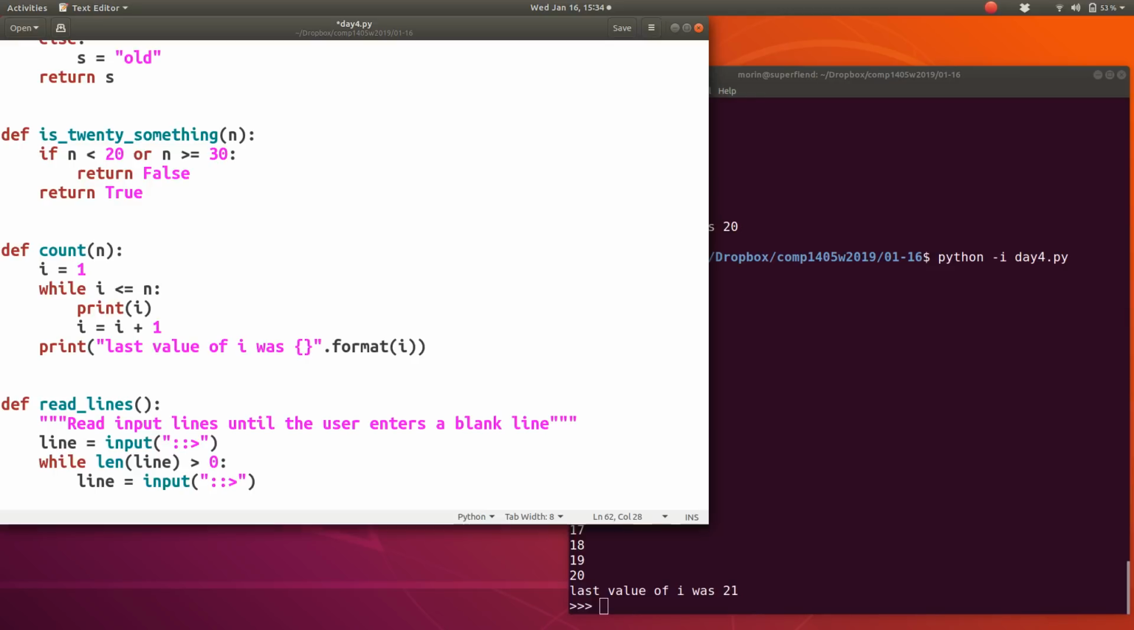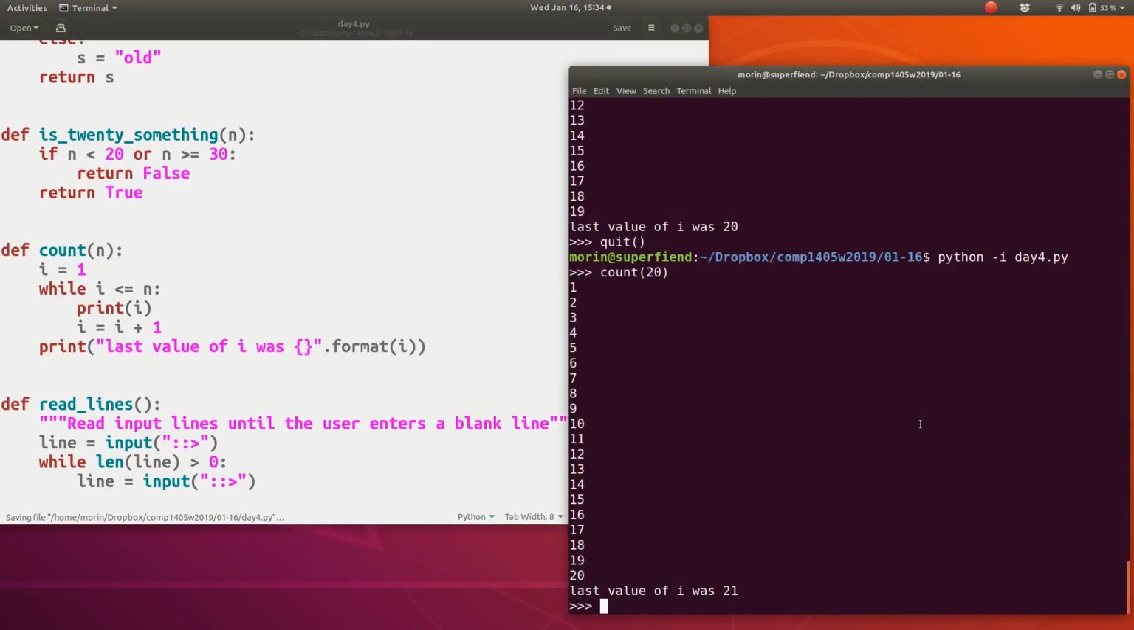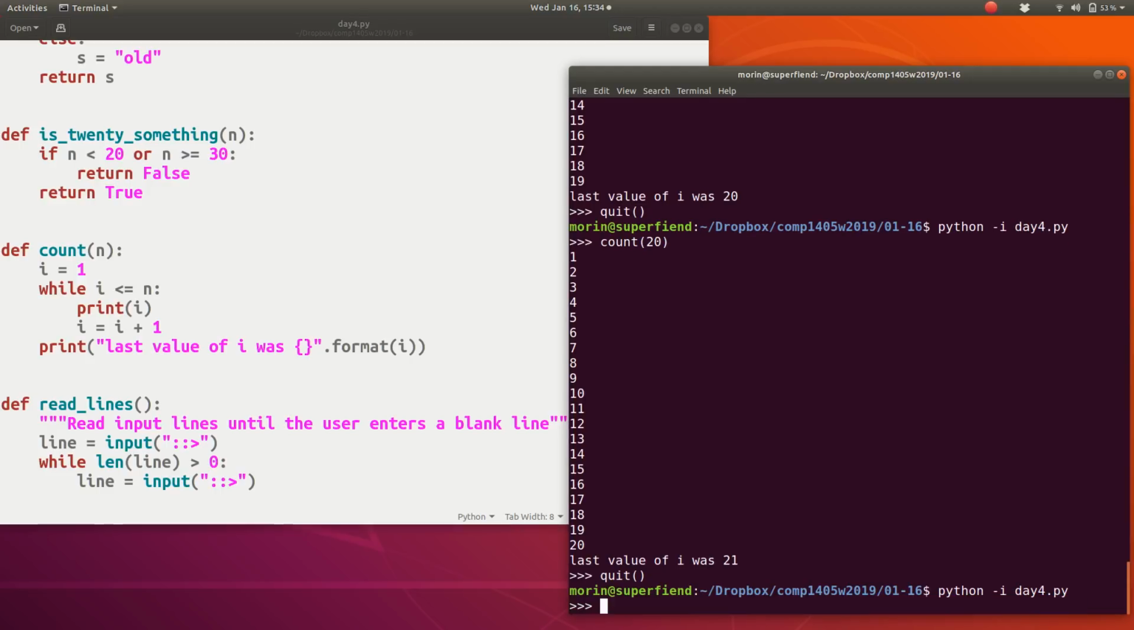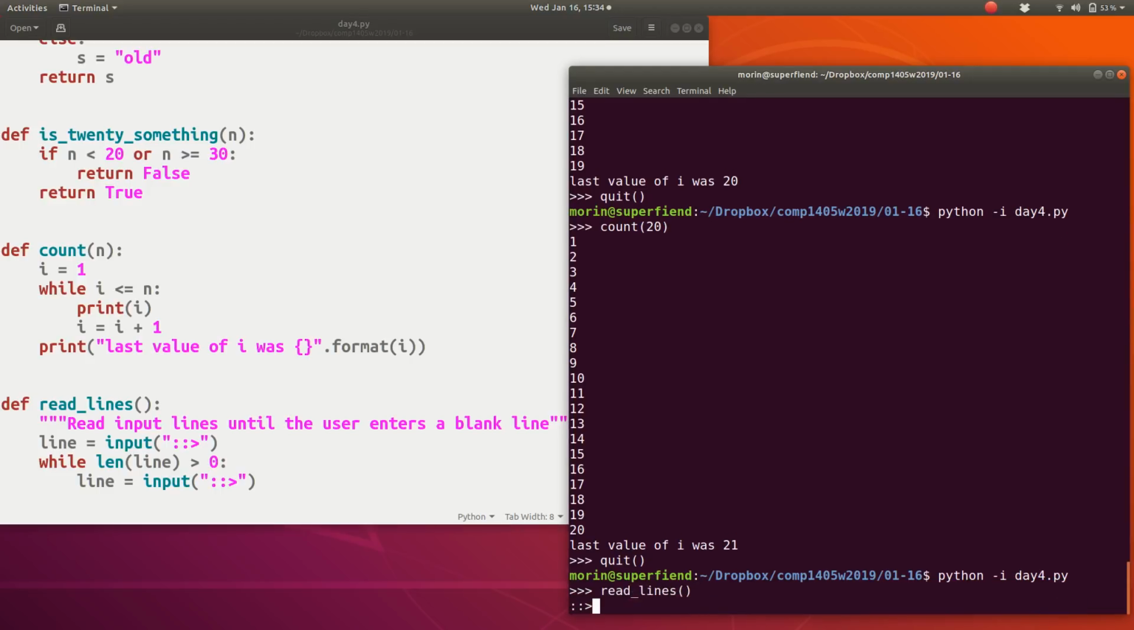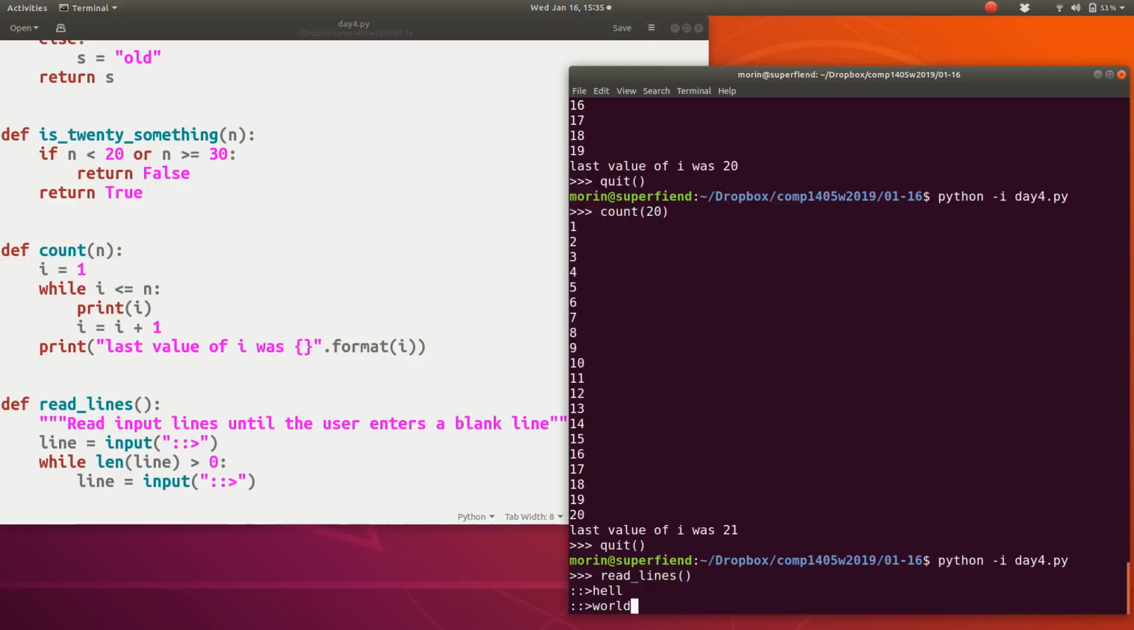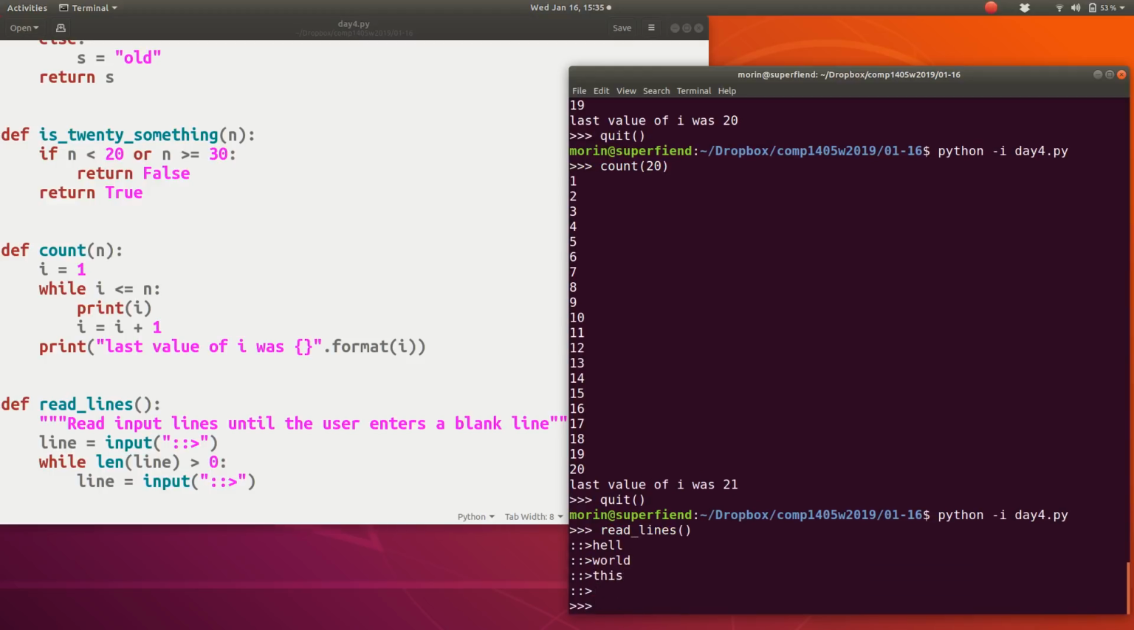That's what I do there. And then I stop when the length of the line is equal to 0. So let's test that out. And indeed, the last one was the blank line, and it stopped and returned me back to the Python. So the function stopped.